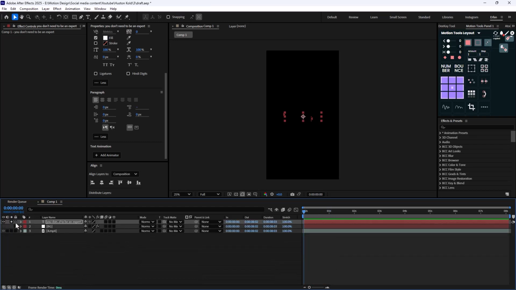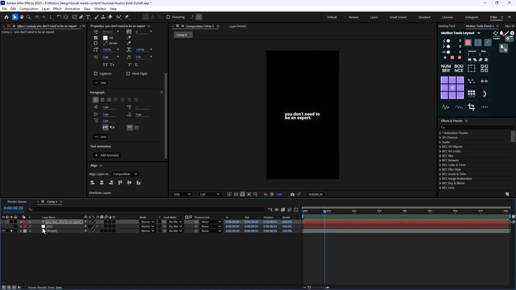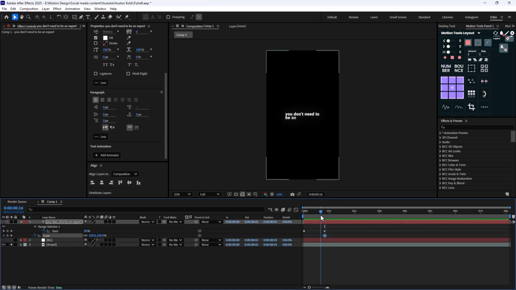Now as you see on the original reel, which is in here, we will have a scale animation. So we are going to do that as well. Let's press U to reveal the keyframes, and let's set a keyframe on the scale. And when it's in here, let's reduce the scale, let's set it to 85. And let's turn it off to see the original text. This is good. I like it.